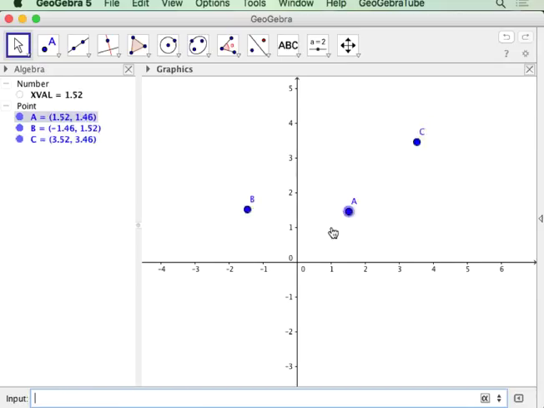Yeah, so now A is really, we can move A, and C is always 2 units shifted right, 2 units up. B is always the rotation of A about the origin by pi over 2. So you can do some pretty interesting things with those.